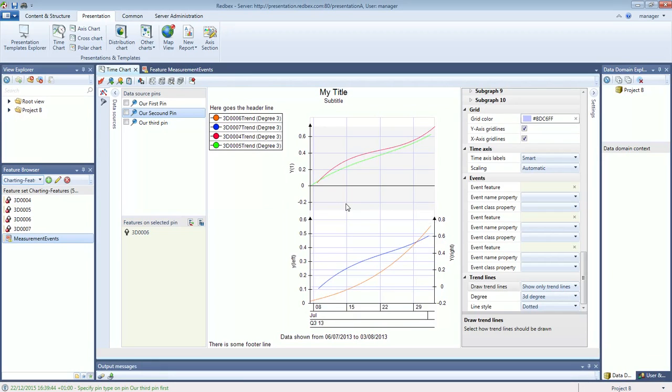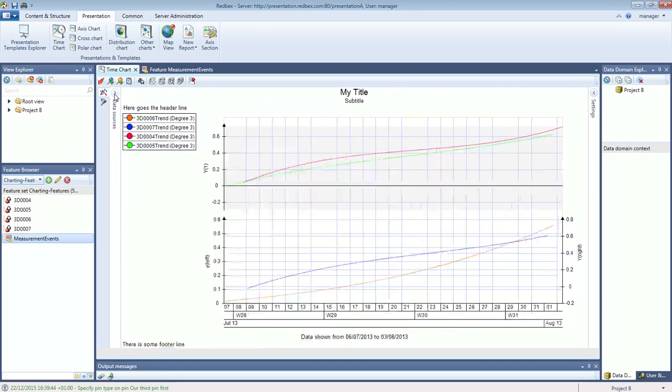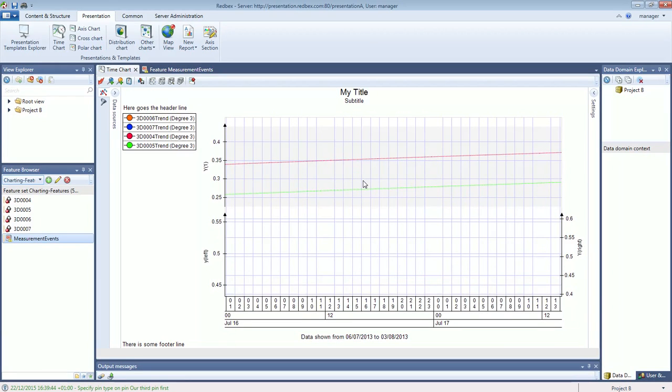If you would like to see the chart in a bigger area, then you have the possibility to fade out the settings area here. Just press this button here on the top, then the settings will be removed, and the same goes for the pin section on the left side. And now you have quite a big area to see the charting and the lines.